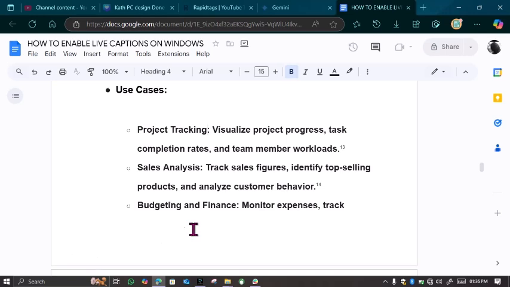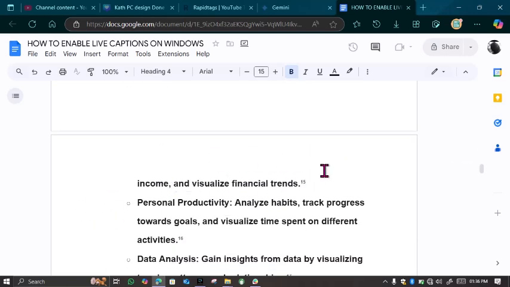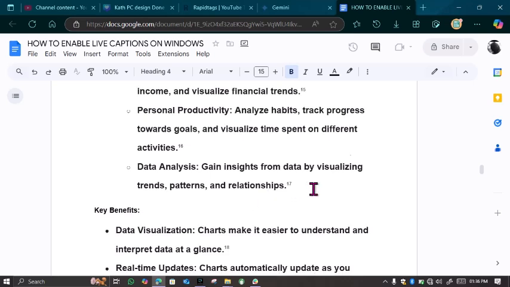We also have budgeting and finance to help monitor expenses, track income, and visualize financial trends. We have personal productivity to help analyze habits, track progress toward goals, and visualize time spent on different activities. We also have data analysis, where you can gain insights from data by visualizing trends, patterns, and relationships.